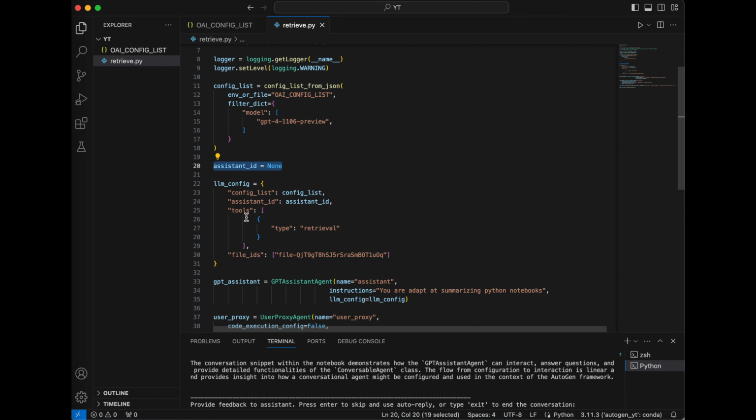Now, the new thing, and really the important part in this video, is in the LLM config. Just like before, we're giving it a config list, we're giving it our assistant ID of none, which means it will create a new assistant for us. But now we are giving it a tools array, and we are specifying a type of tool called retrieval. And then we are also giving it an array of file IDs.